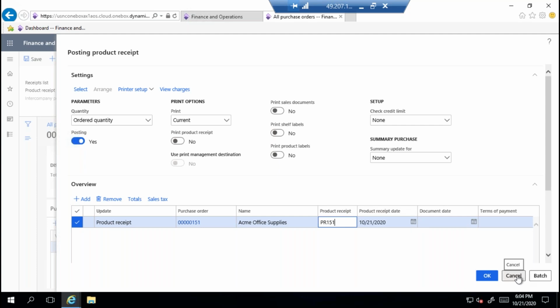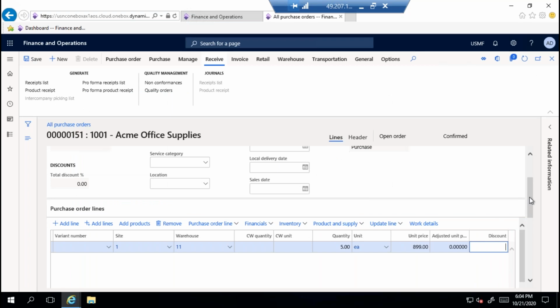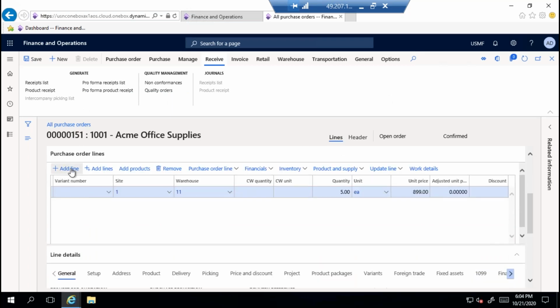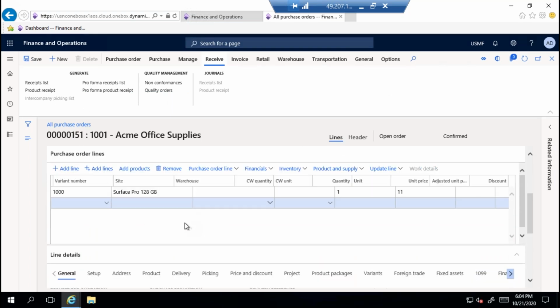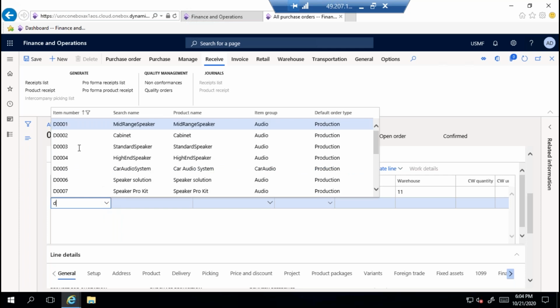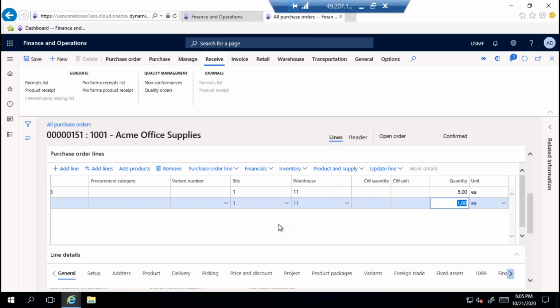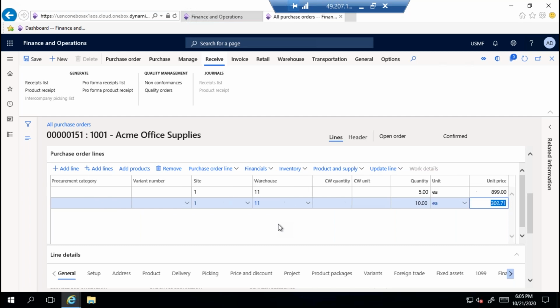No, it will be like this. Let me cancel this number. It will be for multiple lines. It will create one more. I am adding one more line. So I'm entering D001, some other item, with site and warehouse, and quantity, suppose 10 quantity.